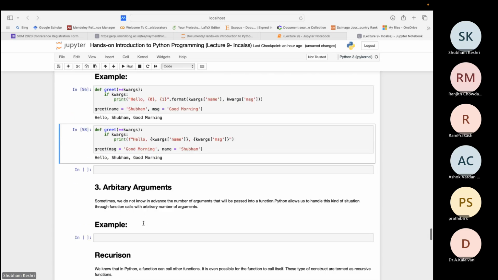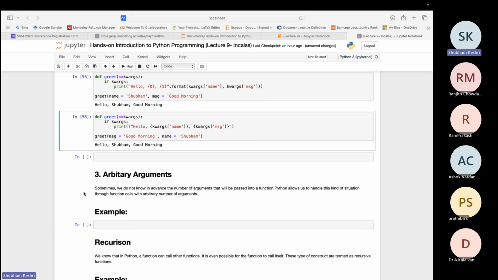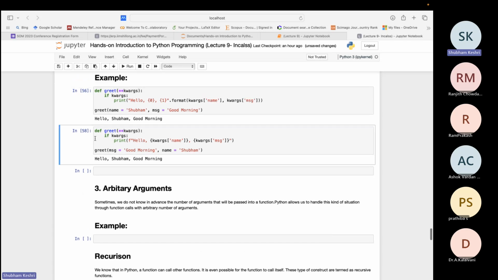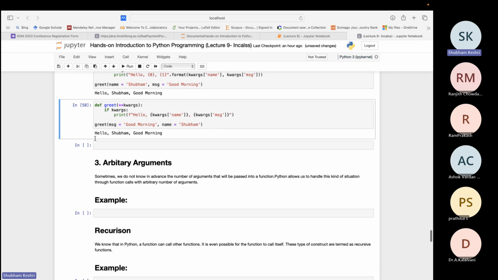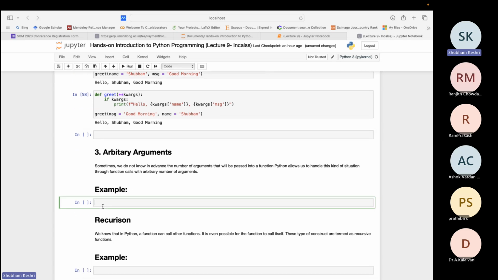Now there is something called arbitrary arguments. You see over here also, when we are saying KWARGS, we did not know the number of arguments the user is passing, but we had to know the key. Otherwise, how will you get the value of that argument? But when you use arbitrary arguments, you don't need to know the keywords because there are no key value pairs. It can give as many arguments as the user wants.